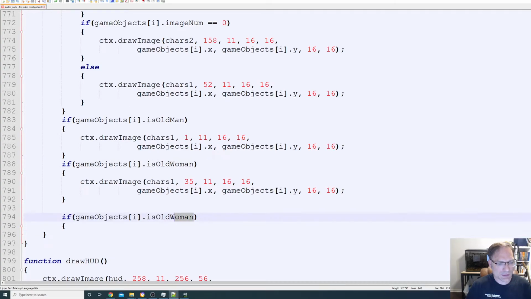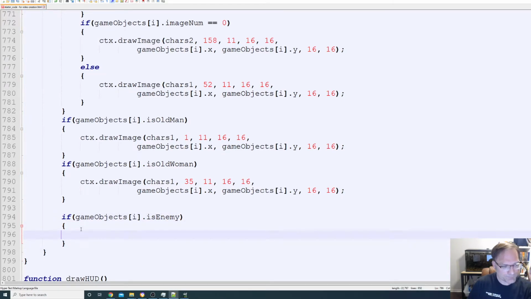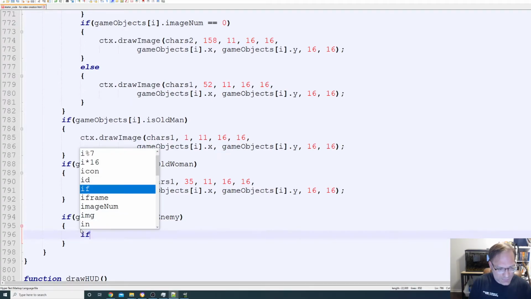If game object is enemy, and if it is, what do we want to do? Well, we want to do quite a few things. We want to figure out what enemy it is, and this is a good case for a switch statement, because we're going to have lots of different enemies. But right now we're just going to set it up as an if statement.